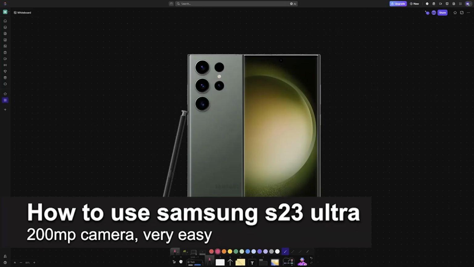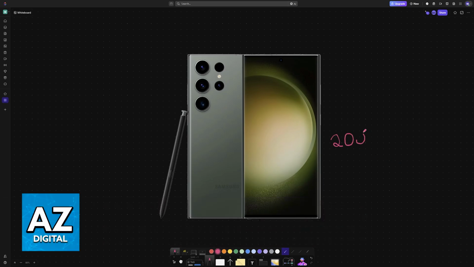In this video, I'm gonna teach you how to use Samsung Galaxy S23 Ultra 200 megapixel camera. It's a very easy process, so make sure to follow along.